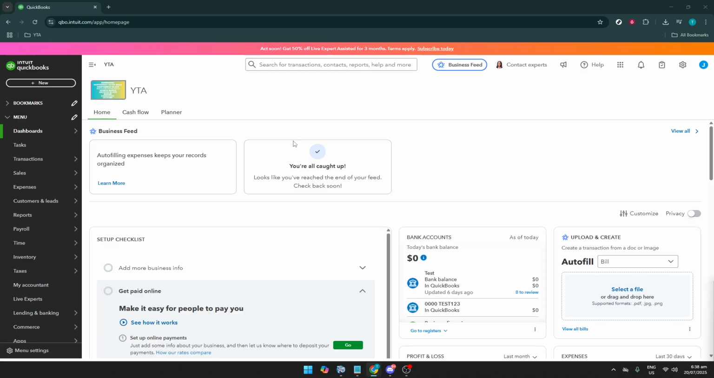Open your preferred web browser and enter the QuickBooks homepage link or use your saved link if you already have one. Once you're there, sign in with your credentials to access the main dashboard.